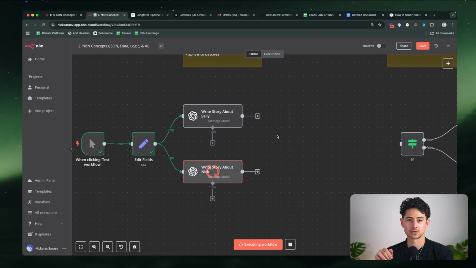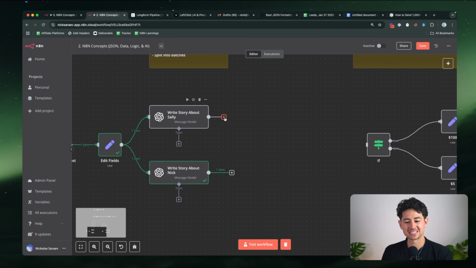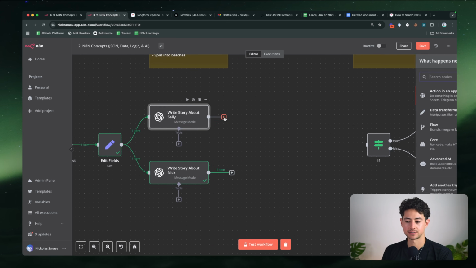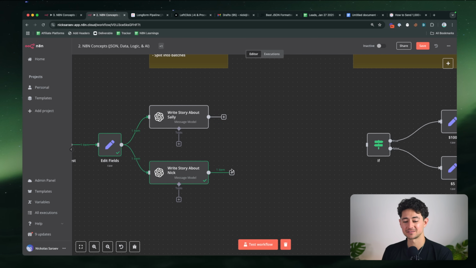We have one top route that writes a story about Sally, another bottom route that writes a story about Nick. So if we wanted to do something with these stories, I'd kind of have to repeat the same logic up here. Let's say I wanted to email this to somebody. Well, I'd have to Gmail up here. I'd also have to Gmail down here, right? I'd have to duplicate it.